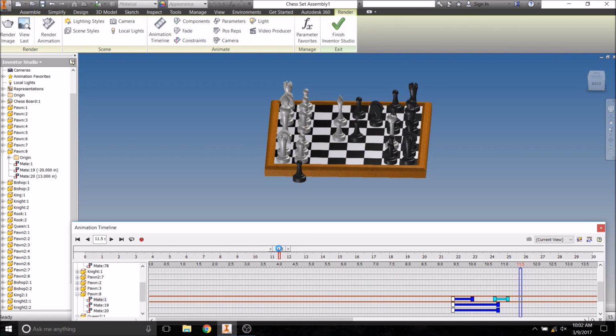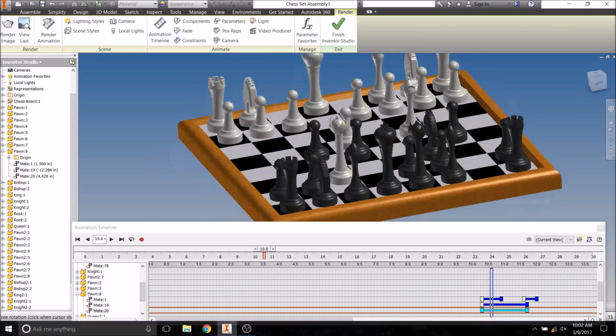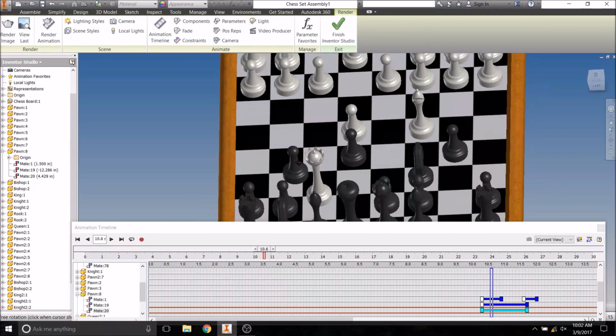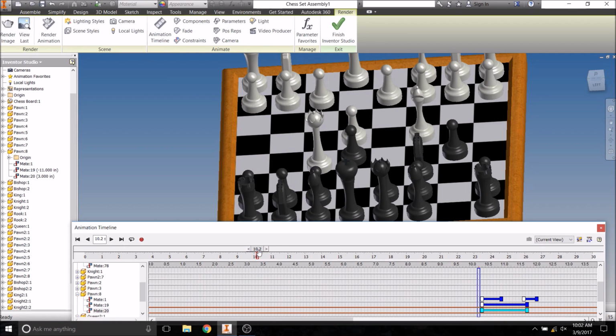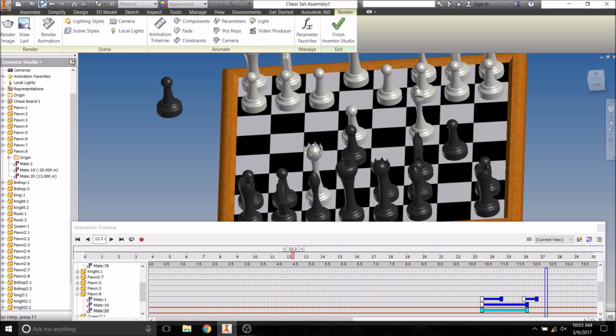And it's moving pretty quickly. I kind of want it to not move until the queen is about there. So I'm going to move all of these constraint animations back to there. So now the pawn won't move until it goes to about there. But we don't want anything crossing through solid objects. Let's double check and make sure that it doesn't cross through something. And it goes back down. Okay, save reminder, never a bad idea.